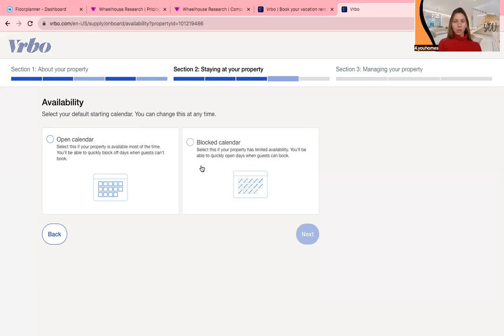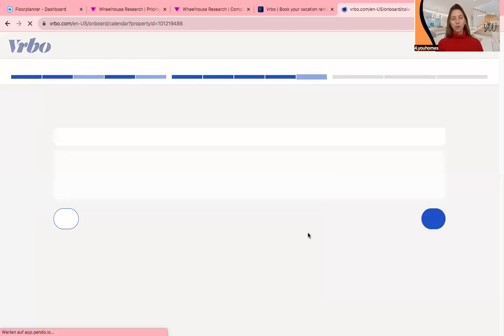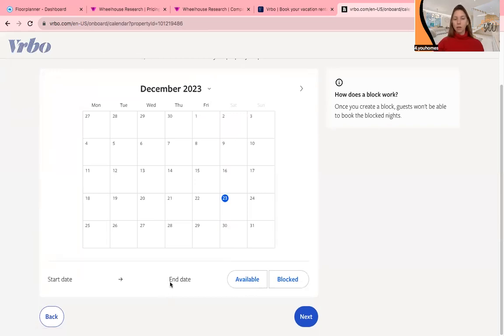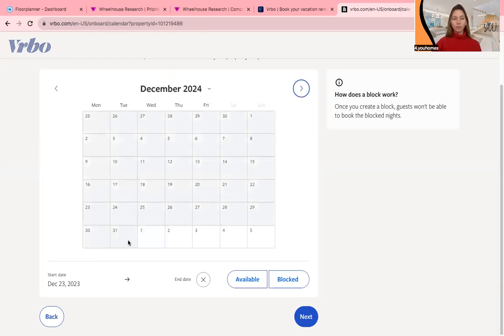For example, you only rent it out for summer period, or whether it's an open calendar where the property is actually available throughout the whole year. Now, once you've selected this, what is interesting here is that you will actually need to define the start and the end date. The whole property is available. So let's say the start date is 23rd of December, which is today, and the end date can be, I don't know, maybe a year in advance or so. That's it, and you say, well, this is available.